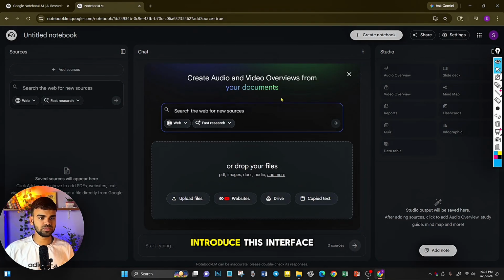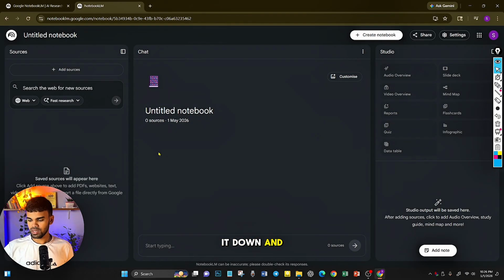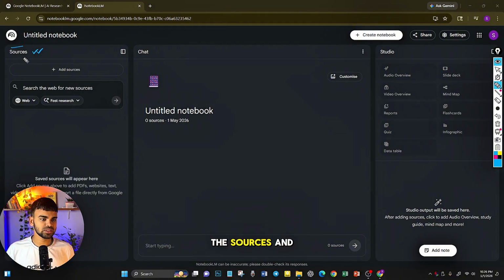Let me introduce this interface to you, and these are the most important parts. We will always see this interface in here. So in the left corner of the screen, you can see the sources. And the main difference between ChatGPT and NotebookLM is that if you ask anything in NotebookLM, it will give you the answers from the sources you have provided.